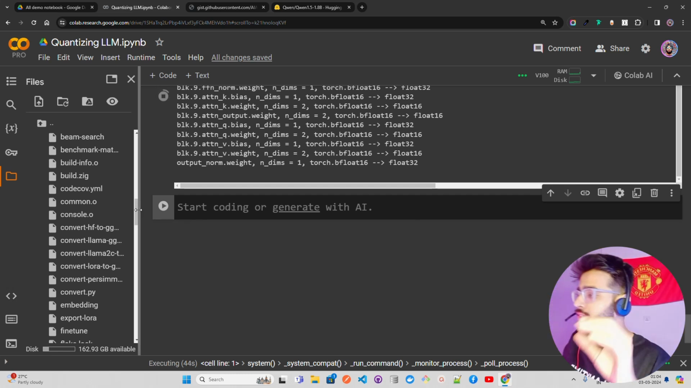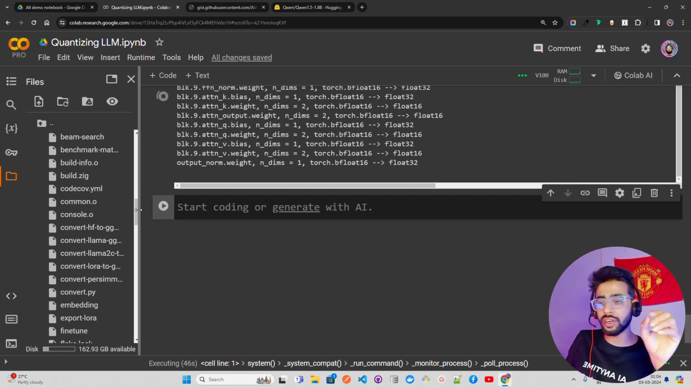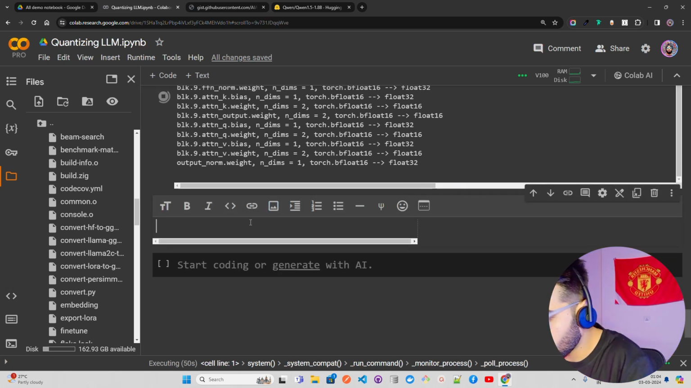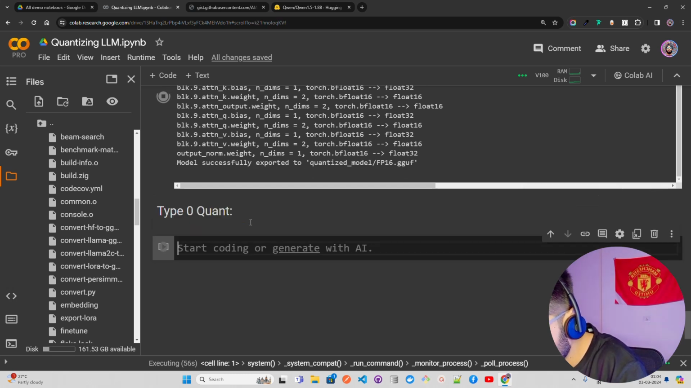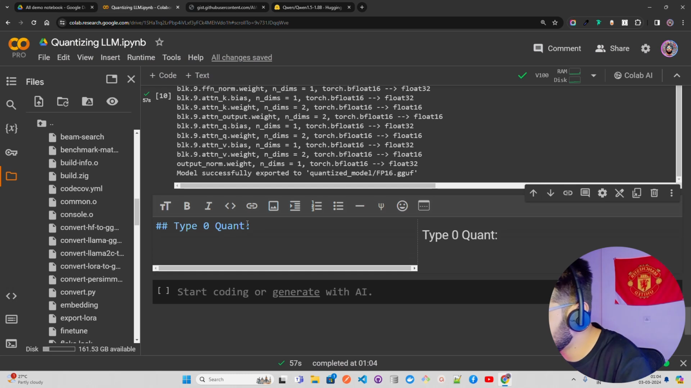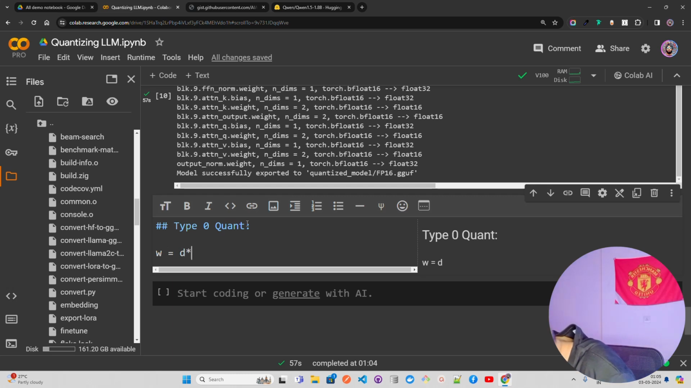In type 0, weights W are obtained from quants using a formula. These are really fascinating topics, and this is how the weights are obtained. W equals D, multiplied with your Q. D is the block scale.